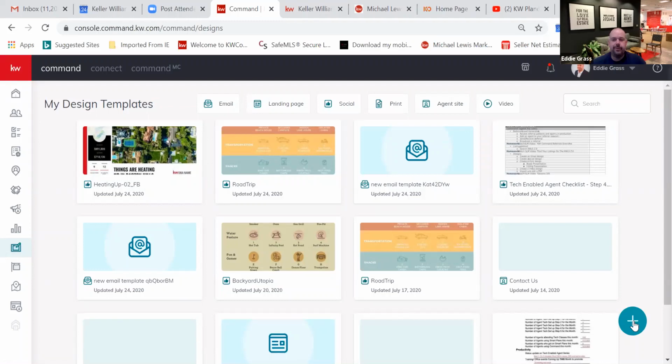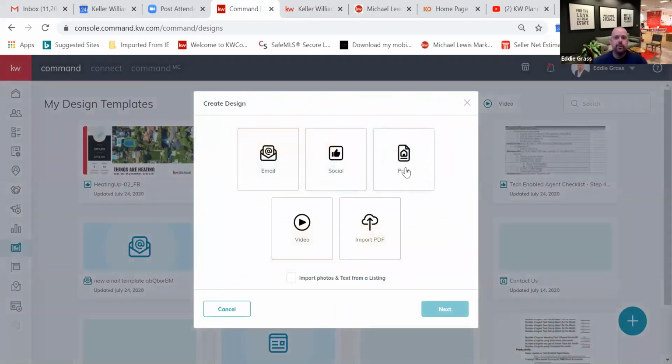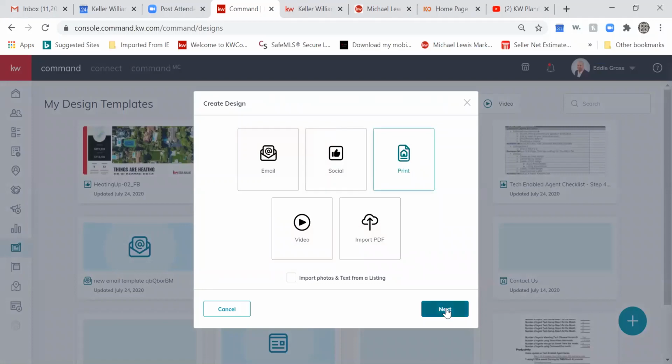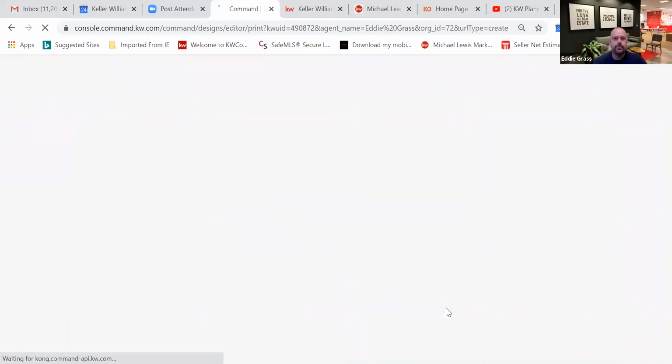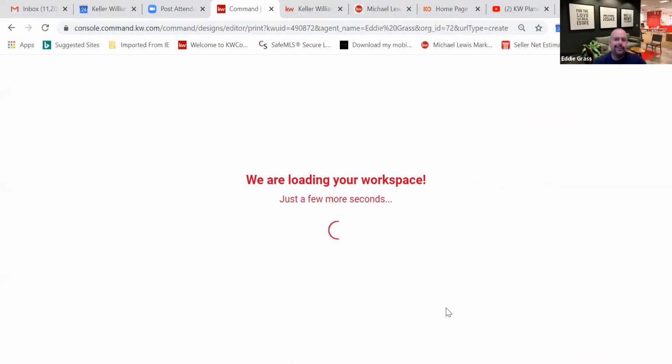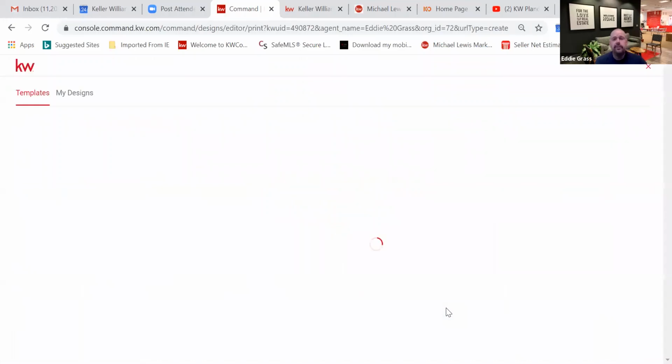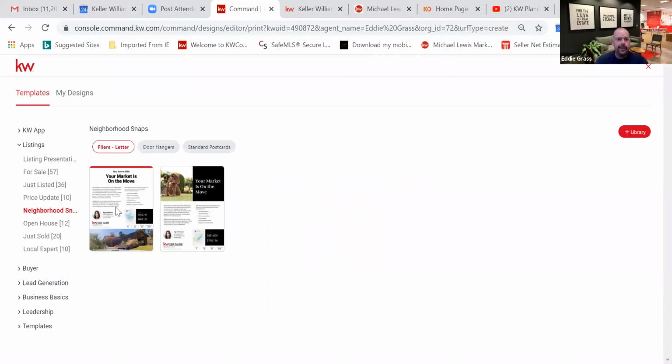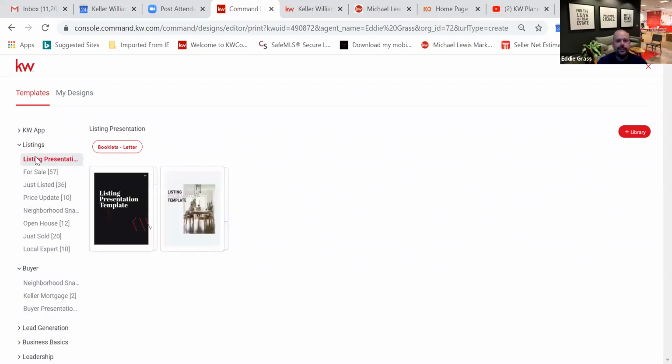So this time, instead of when we're going to hit plus right here, we're going to go to print and hit next. So when you are doing your print files, this is for everything like flyers, like postcards that you can be designing. And you can see there's door hangers, postcards, flyers that you can design within here. But if we come down here to your listings, you have your listing presentation, and in your buyer, you have your buyer presentation in here. And I want you guys to play around with all these different things in here, but here's the listing presentation.